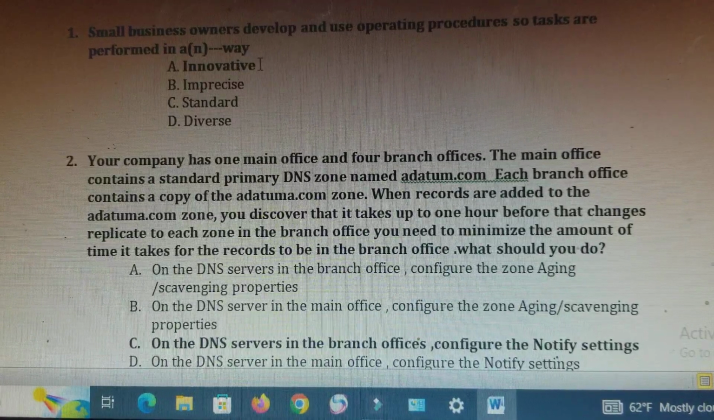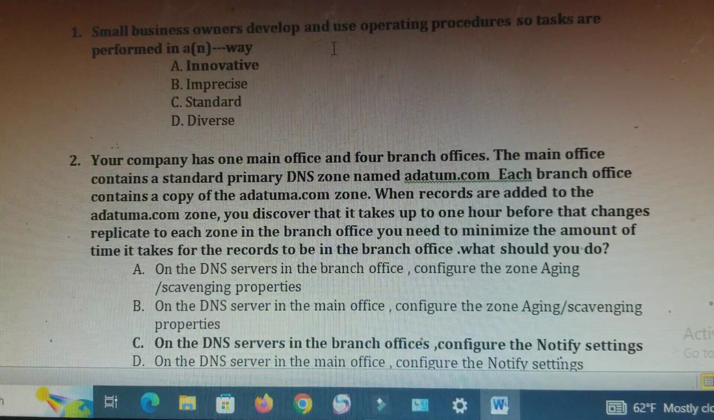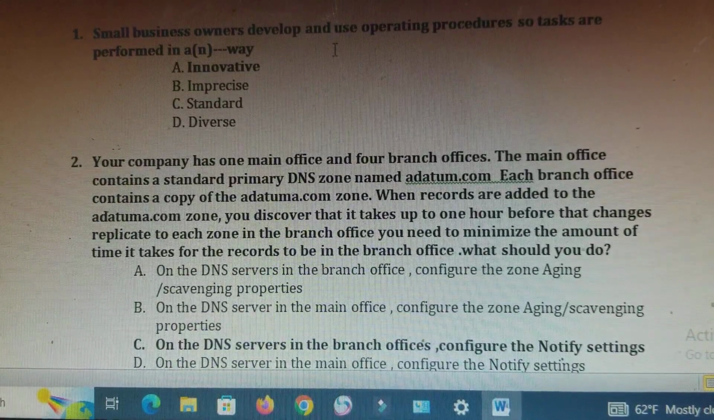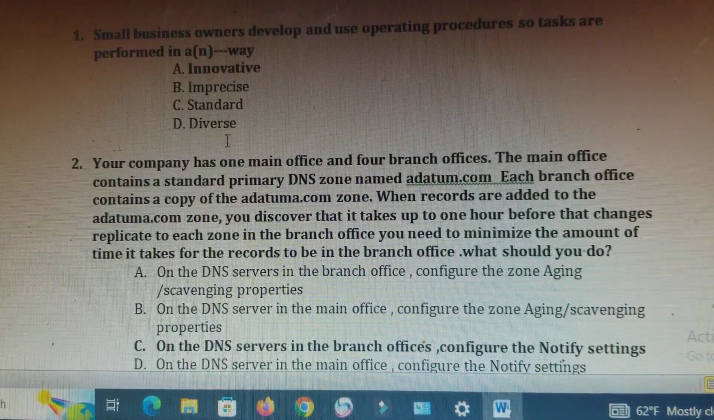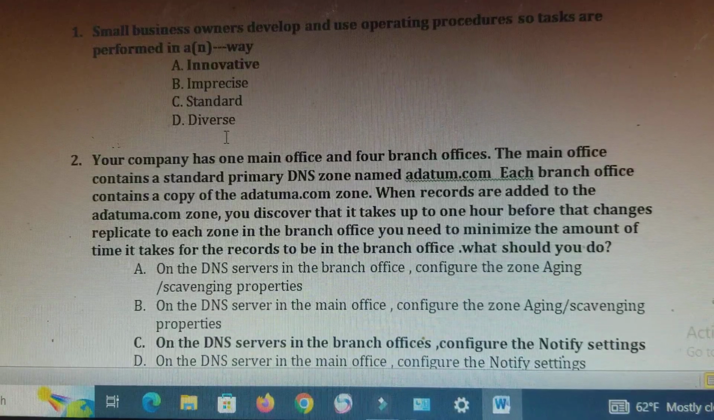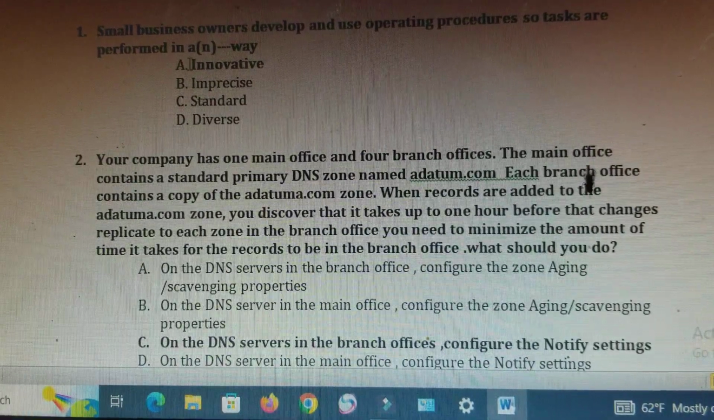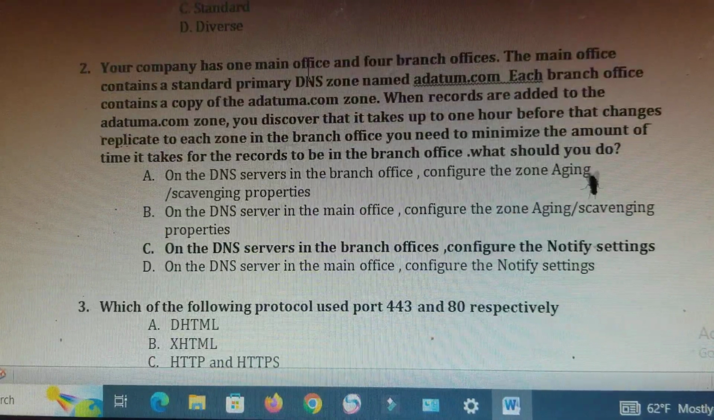A small business owners develop and use operating procedures, so tasks are performed in a blank way. A. Innovative. B. Impressive, precise. C. Standard. D. Diverse. The answer is innovative. Number 2.